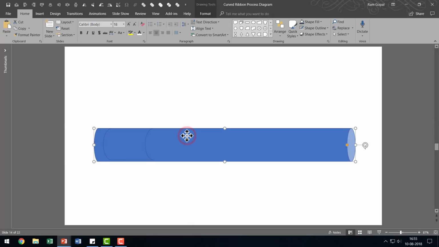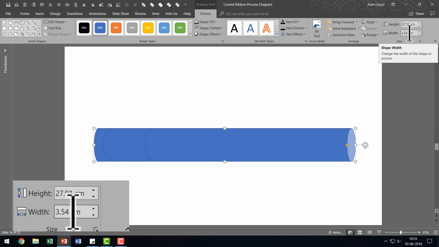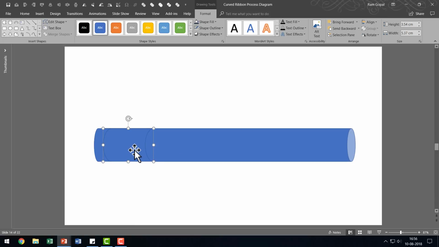So I'm going to first select the tube, go to Format and look at what is the width here. The width is 3.54 centimeters. So this one needs to have the height as 3.54 centimeters, whereas this one is only 3.37. So I'm going to write 3.54 and I'm going to hit Enter. Now you can see that both of them match. I'm going to make multiple copies of this. While holding the control button down, I'm going to move it to the next location, and the next location.